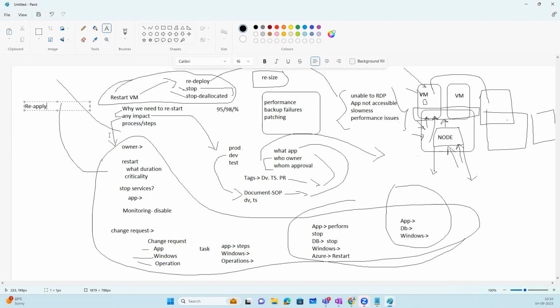Okay, so these are the operations that require downtime, and reapply doesn't require it. And then what process you have to follow: reapply doesn't require any process. You don't need to create a change request, no need to inform anybody, but you just need to ensure that if this requires some validations afterwards, you coordinate with your application team. So these are the operations we perform.